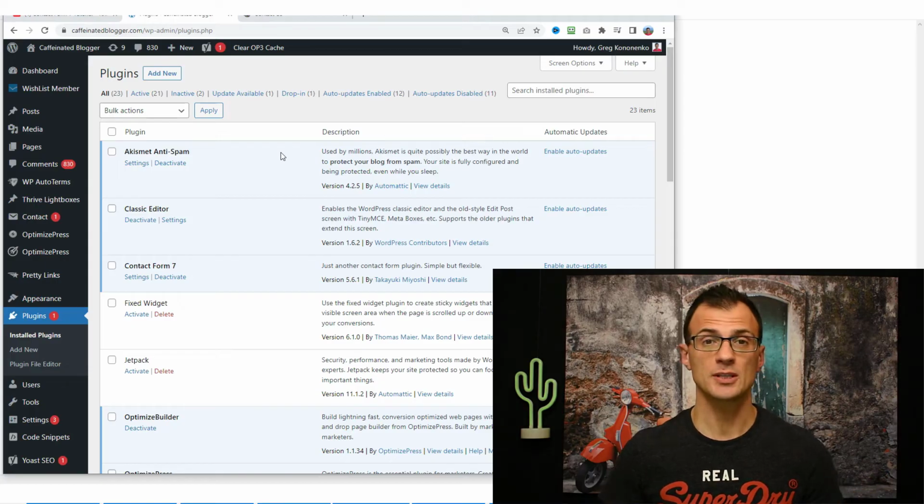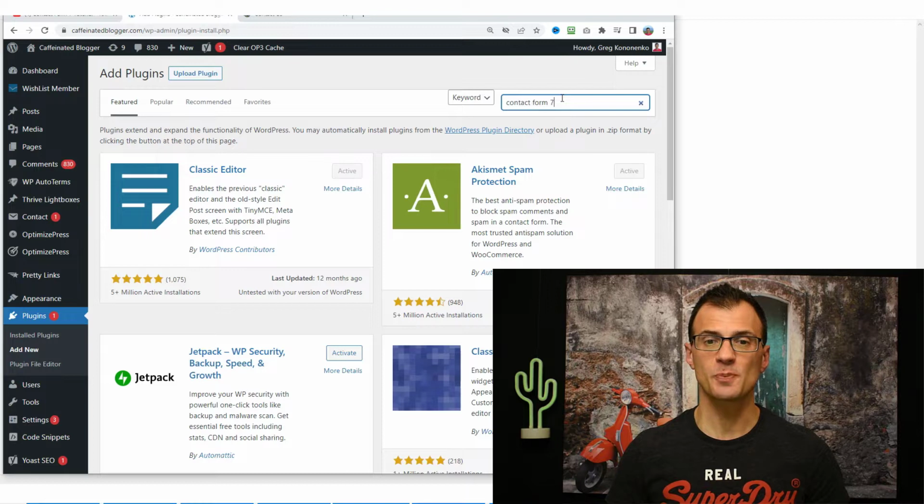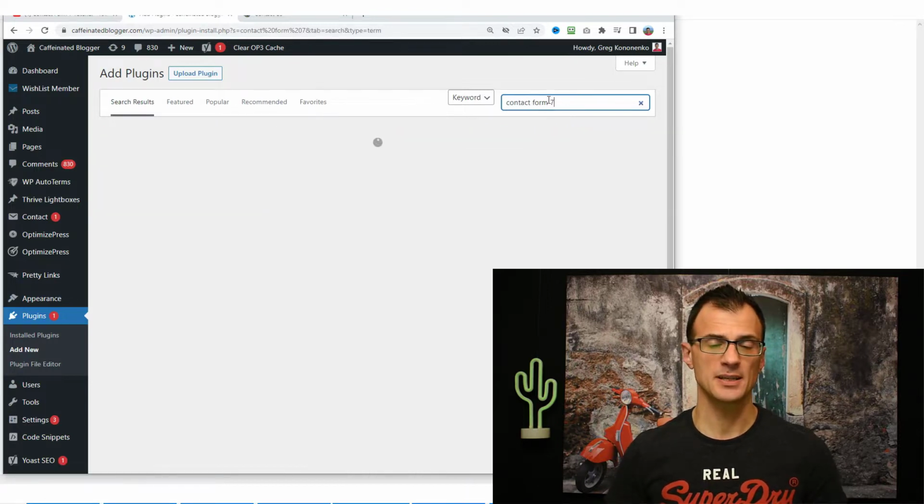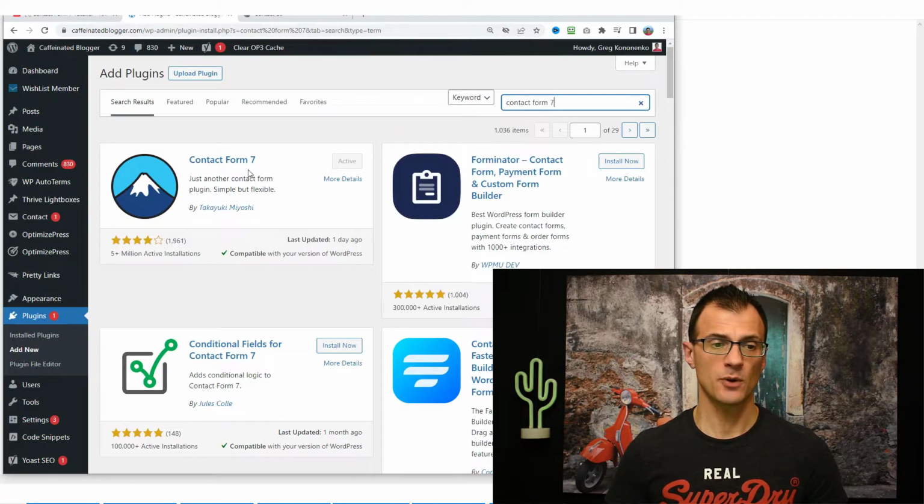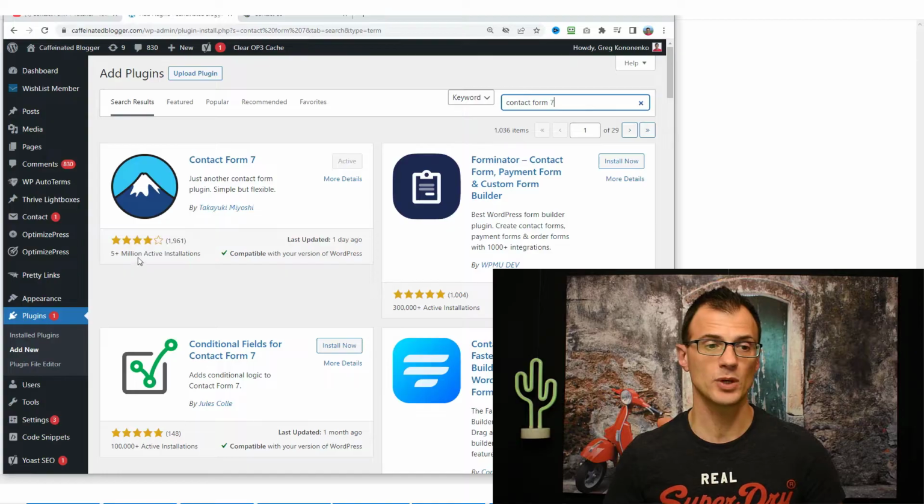First of all, you'll want to install the Contact Form 7 plugin. So just go to Plugins, Add New, and in the search bar, enter Contact Form 7. You will see the Contact Form 7 plugin. You will see that this is the most common contact form plugin out of all of the plugins currently on the WordPress marketplace. So go ahead and install this plugin and activate it.